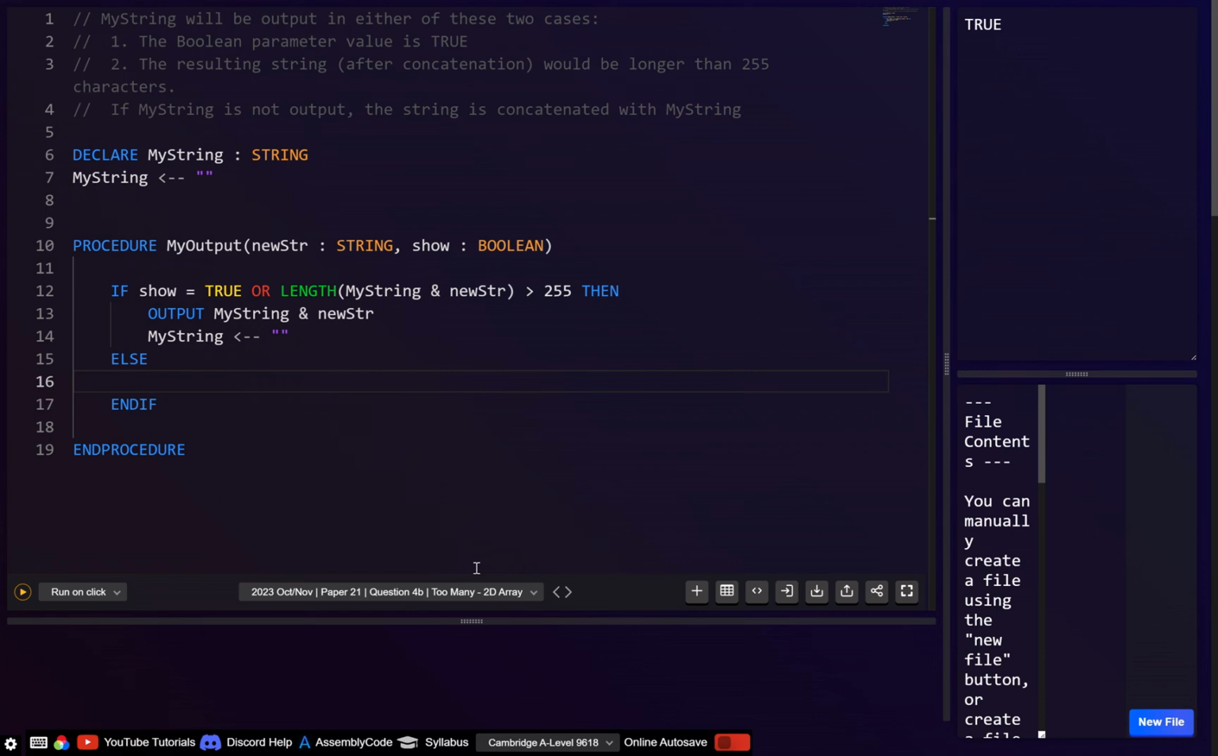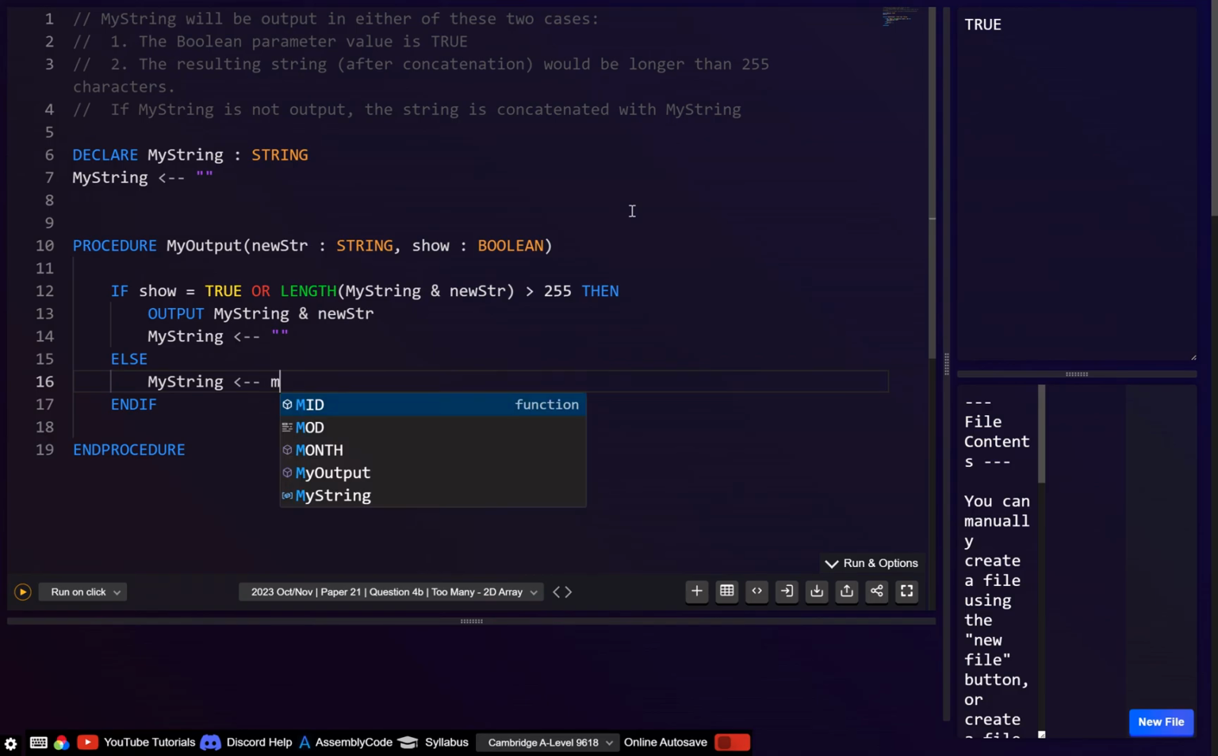And then, what do we do else? If my string is not output, then the string is concatenated with my string. So here we just concatenate and assign it back to my string. Because as we saw, first we have hello, then we have ginger, and they get concatenated together. So it's going to be my string concatenated with new string.